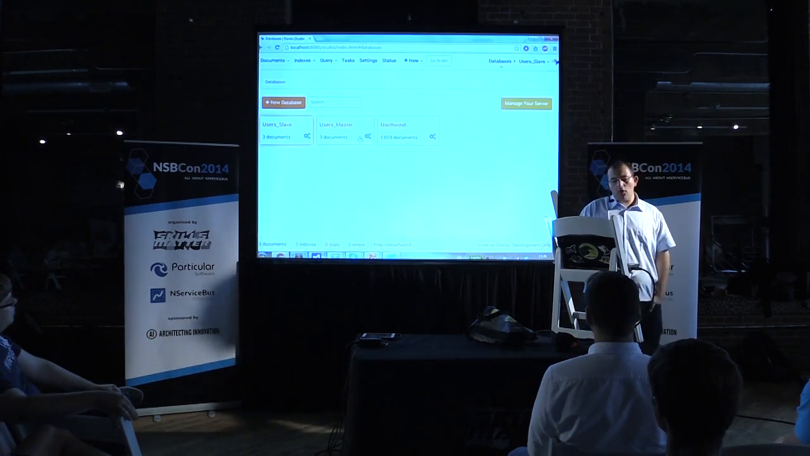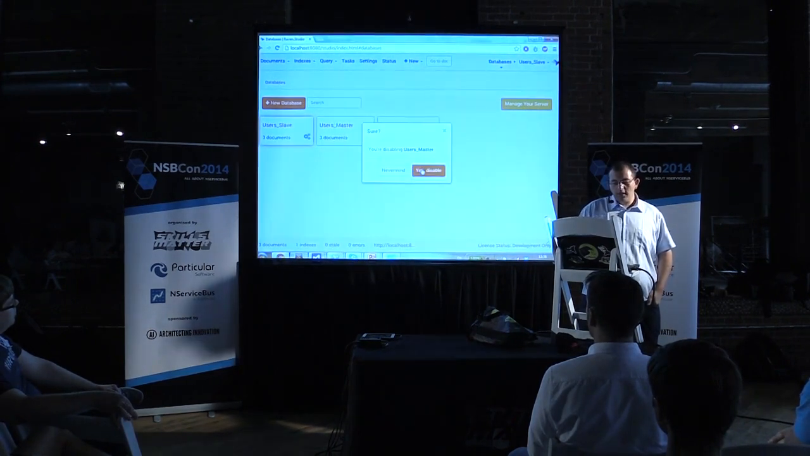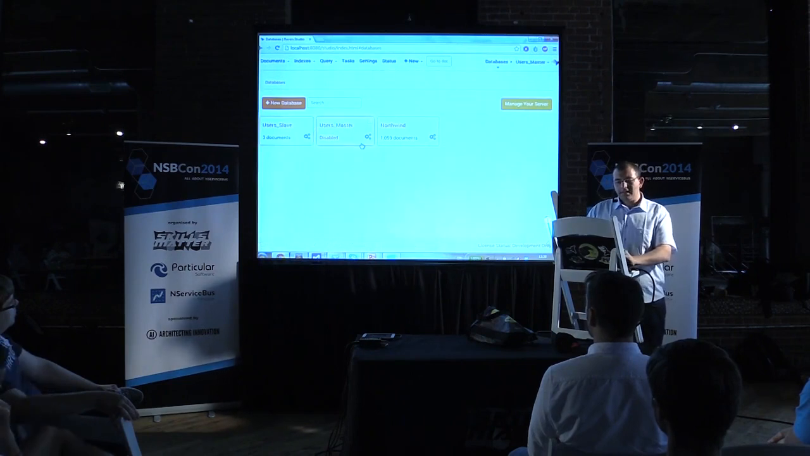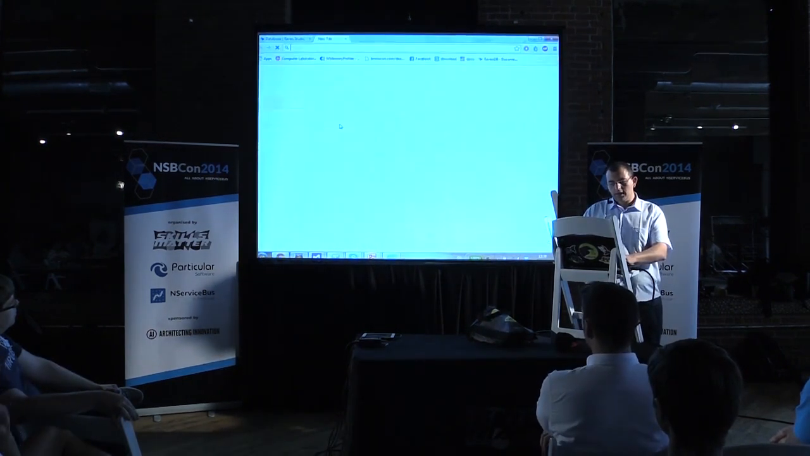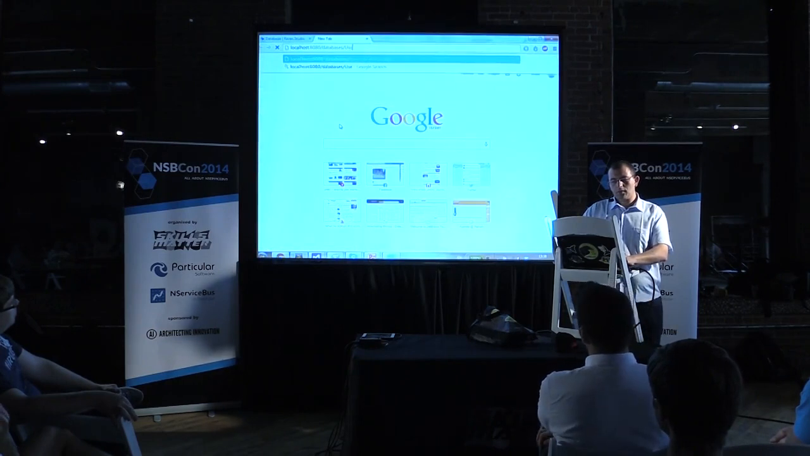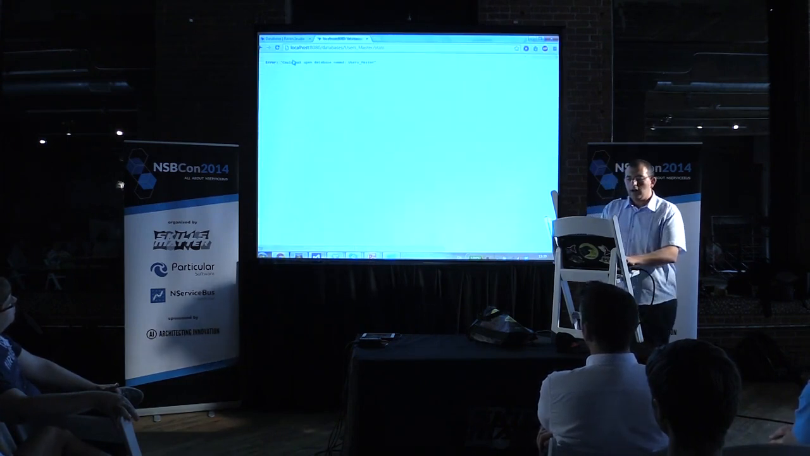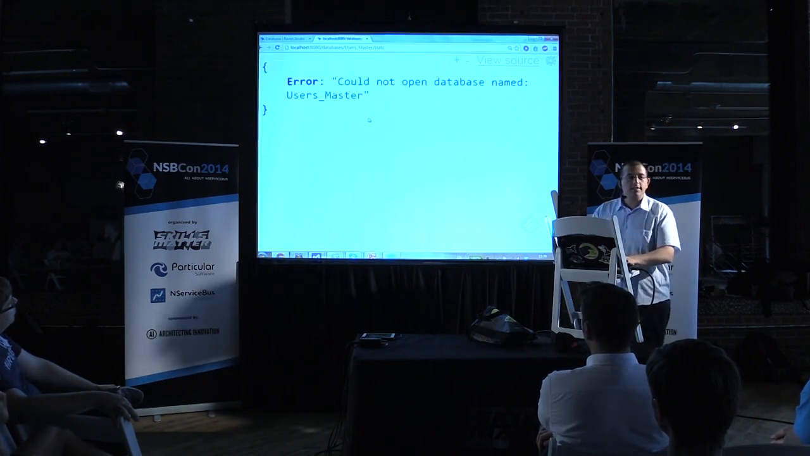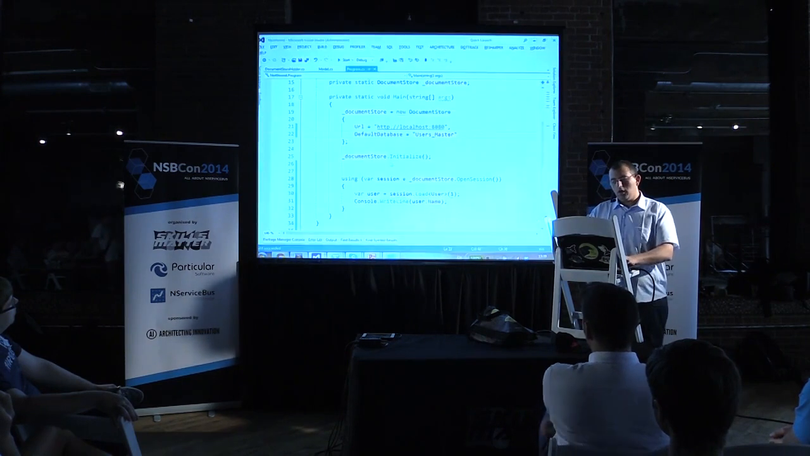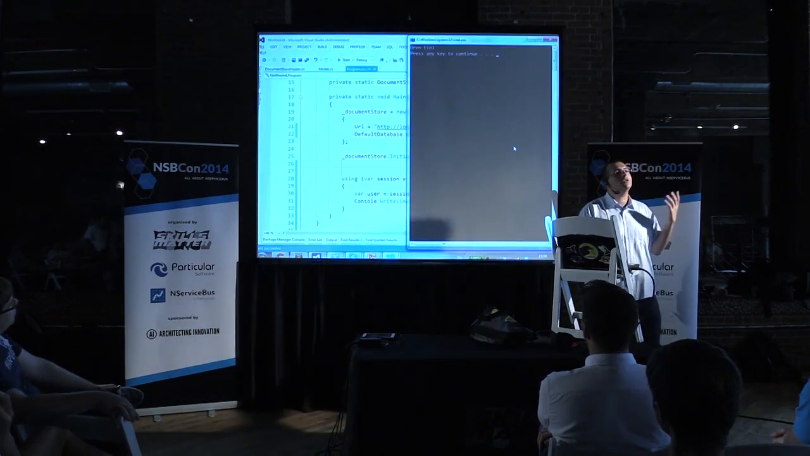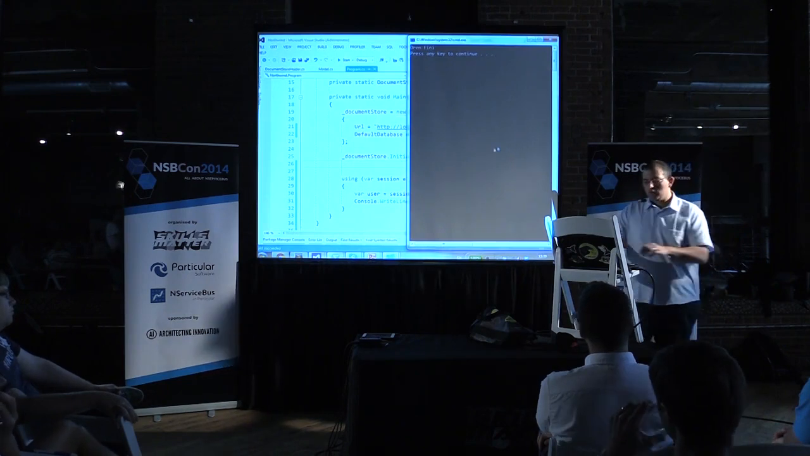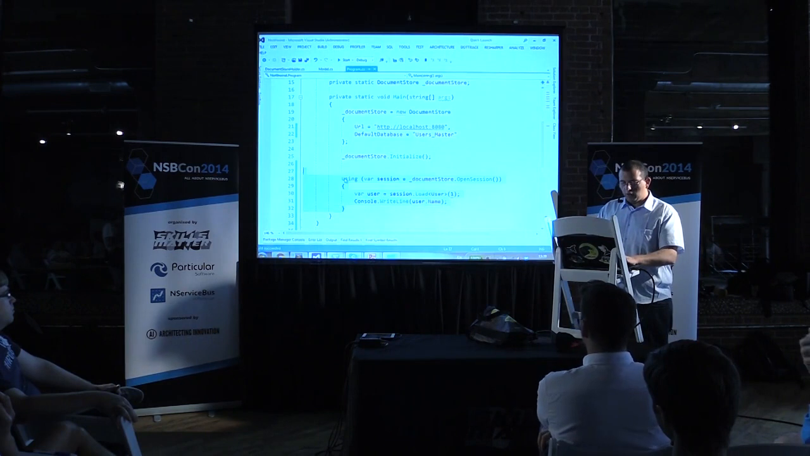Now remember that what I did before, I defined replication between those two. I'm going to disable this database. That means that I can't go into this. Whenever I'm going to get into that, I'm going to get an error: could not open this database. Now I'm going to run this again. And I'm actually getting the same result as before. Let's try doing something slightly more interesting.